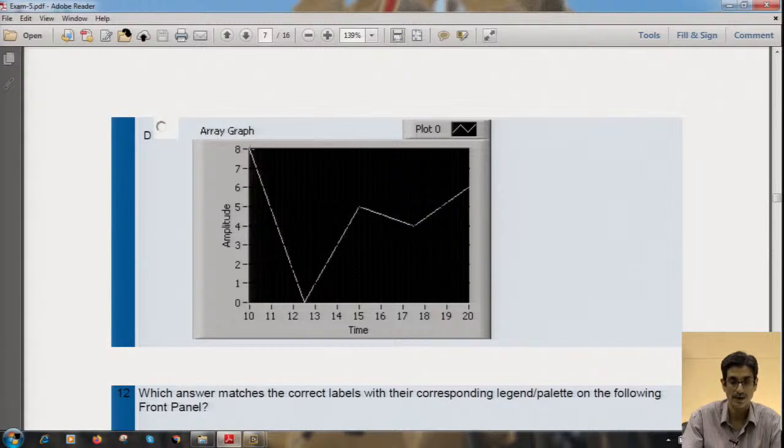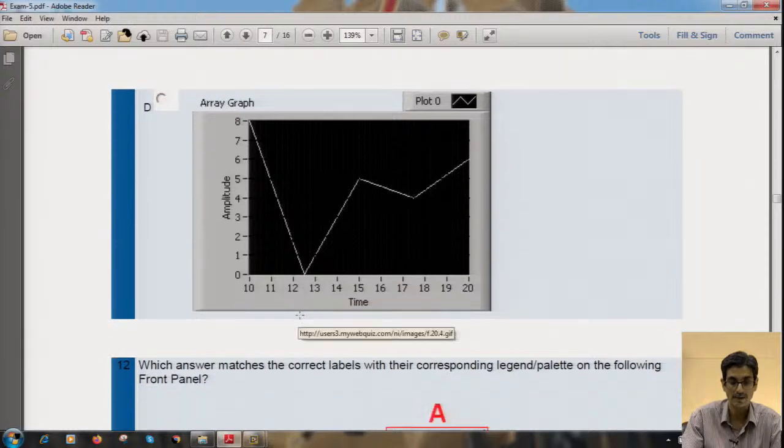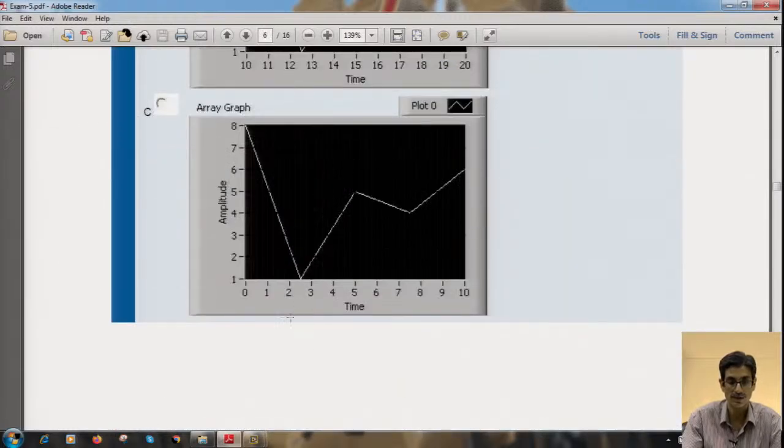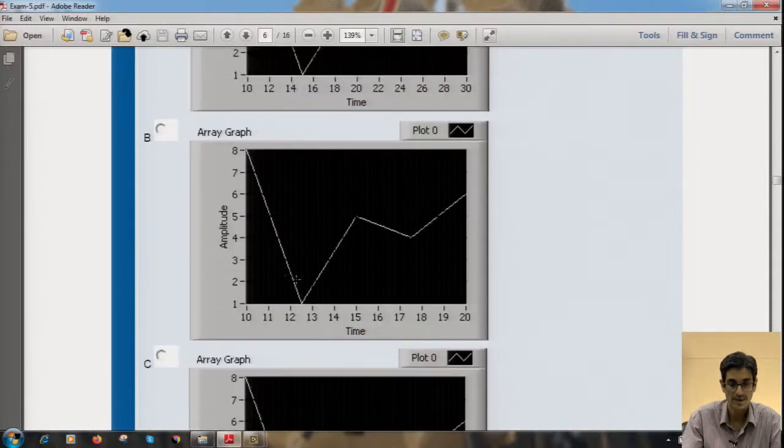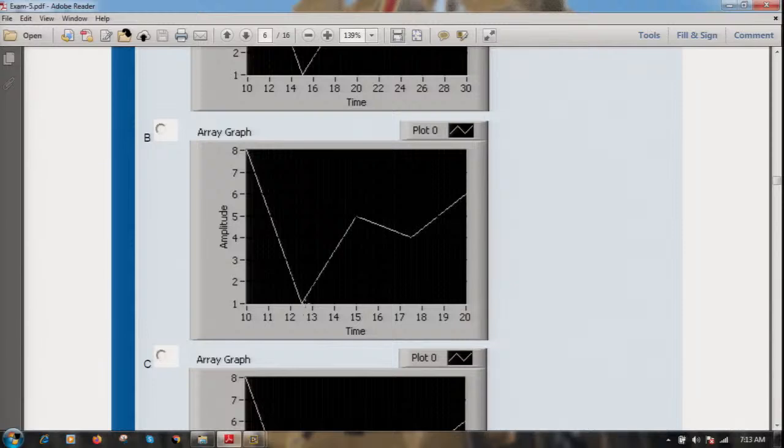Sorry, this one 8, 0. This is 0, so this is not correct. C is not correct. 8, 1. Sorry, this B seems to be correct because the increment is 2.5. 8, 1, 5, 4 and 6. So this B option seems to be correct because although the increment is 1, the plotting is in 2.5.